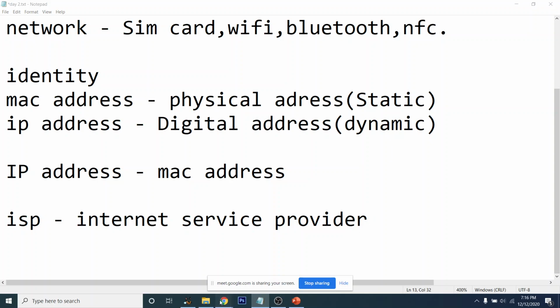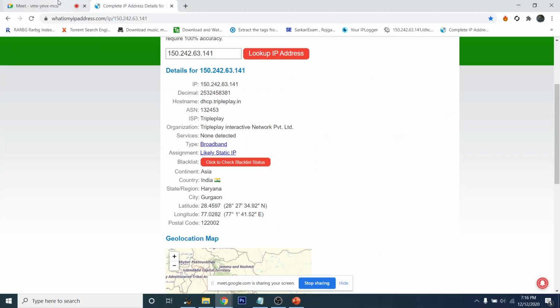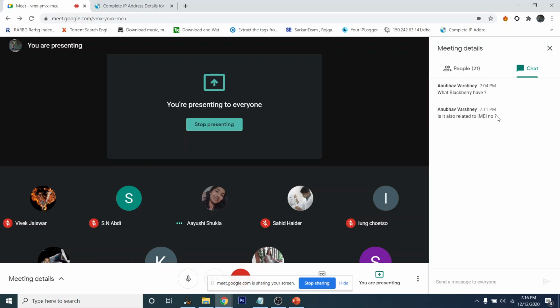Okay, there was a question. Wait, let me just go through the question first. Is it related to the IMEI number? Yes, the IMEI number is also there, but it is separate. MAC address is separate and IMEI number is separate. For the IMEI number, you can check it using star hash 06 hash. It is also one of the identities of your mobile phone, which police officials use to trace your phone if it is lost or if something bad happens.